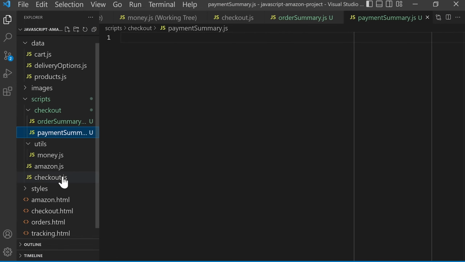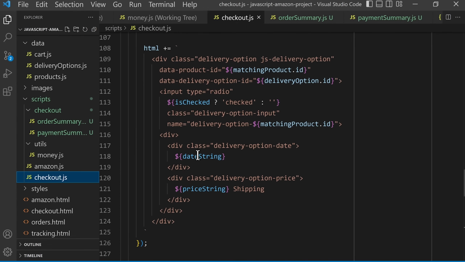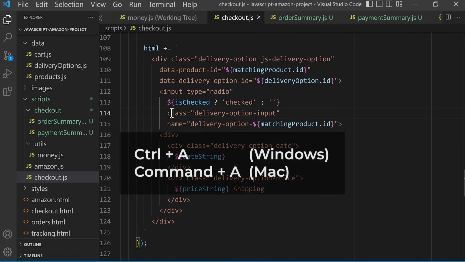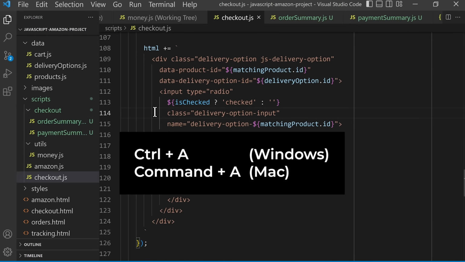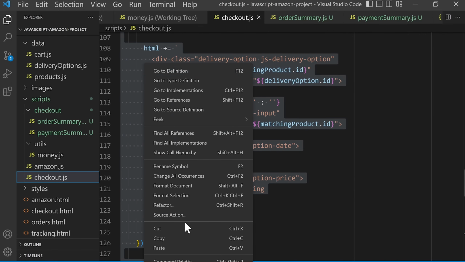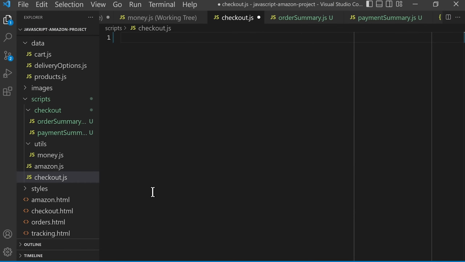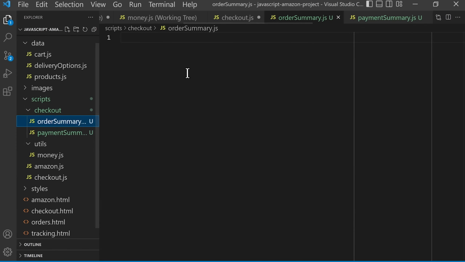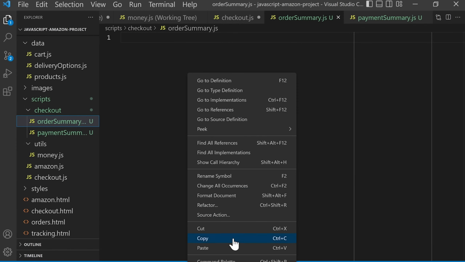Next, let's open checkout.js, and let's move all of this code into the order summary. So we'll press Ctrl A or Command A to select all the code, and then right-click, cut, and then in here, we're going to right-click and paste.